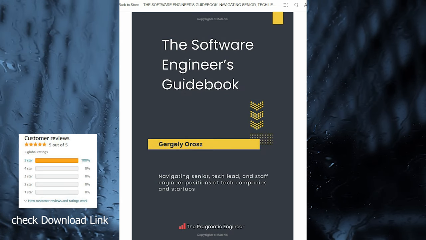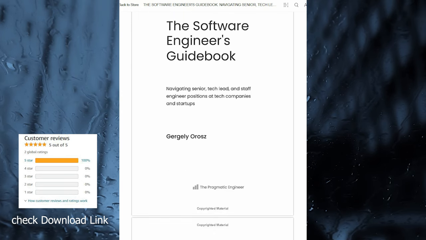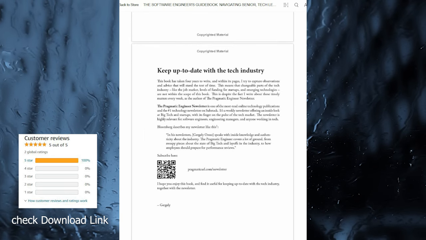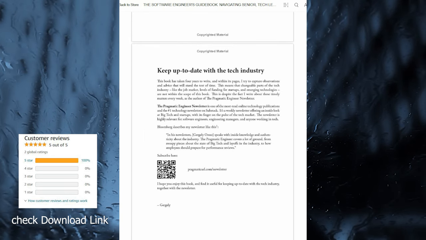What sets this guidebook apart is its focus on not just one, but three pivotal career stages: senior engineer, tech lead, and staff engineer. Orosz takes a holistic approach, providing a roadmap for professionals at different levels of expertise.